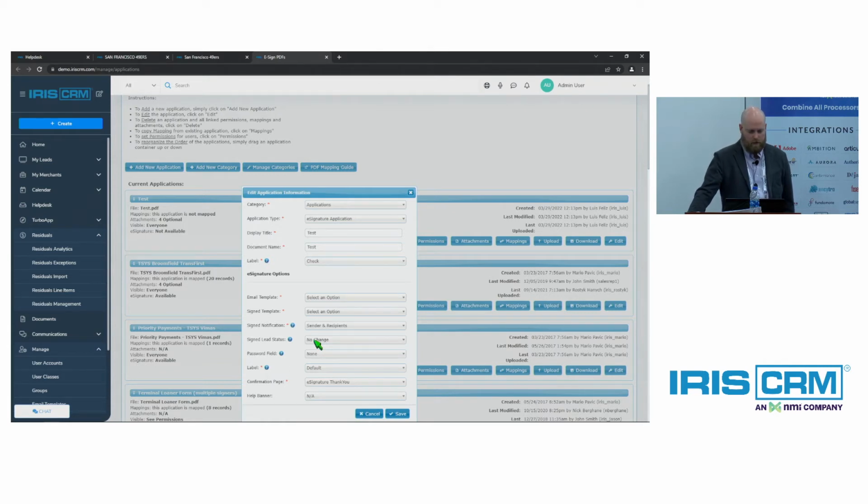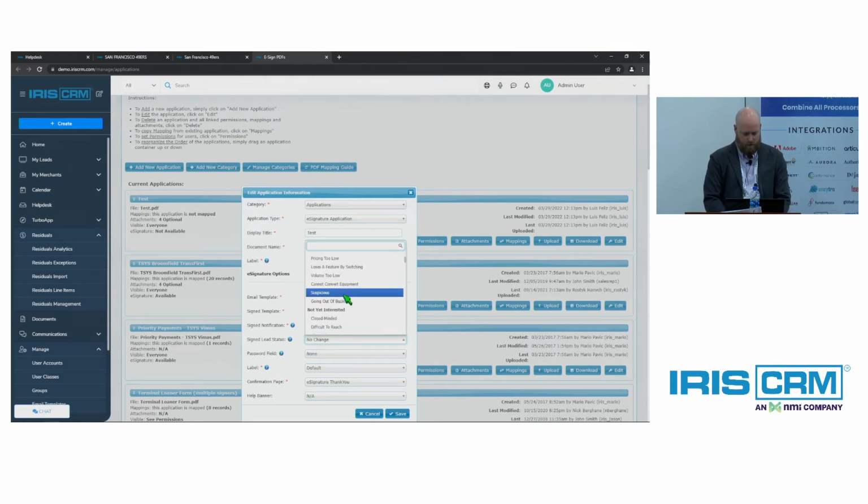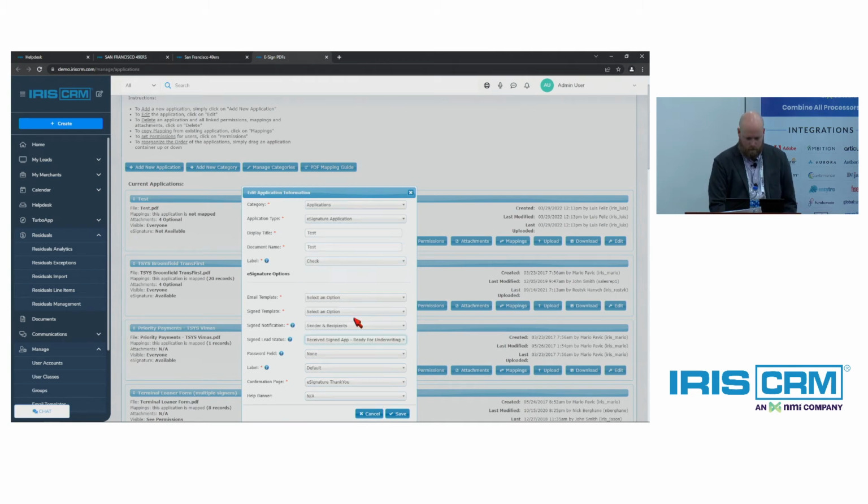So let's imagine you've got a lead with a status of sent application. You send out that email link, you get it signed. In the past, you'd have to go to that lead, update the lead status, make sure someone did it appropriately and expediently. With this feature, the status would just change automatically. So you could pick a status, or if you didn't already have one, then create it, with a status of something like application signed.